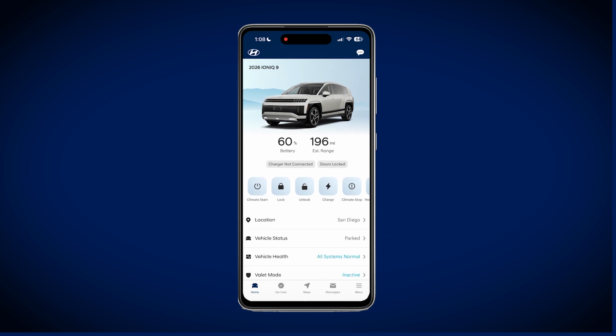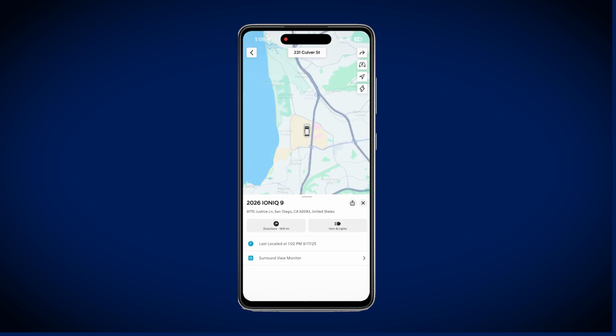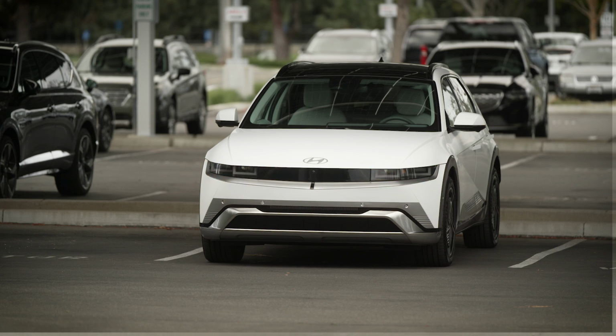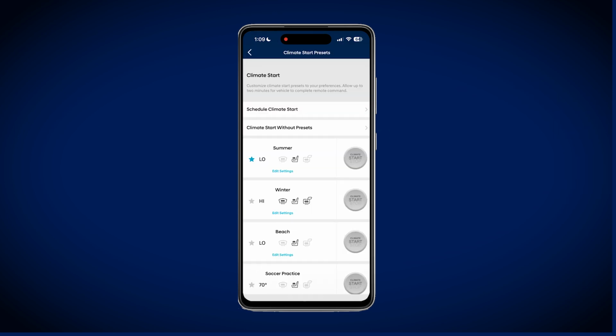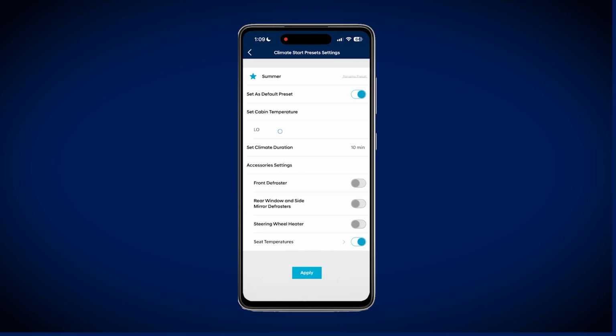The home screen offers many different available commands. You can choose to show your vehicle location on a map. You can also select flash horn and lights to help you locate it. You can remotely lock or unlock your vehicle. You can use Climate Start and set the temperature and features you wish to use.